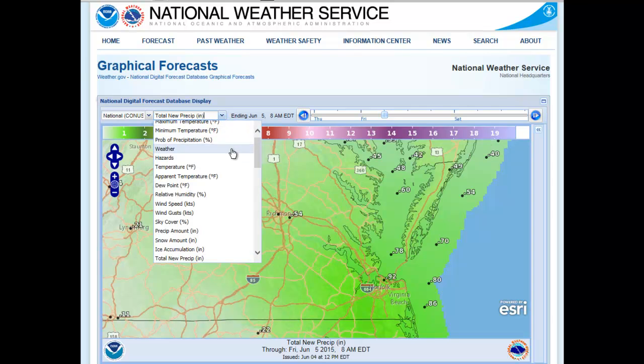The same is also true for snowfall, where you can have snowfall forecast in 12-hour increments, and you can also access total snowfall for the next several days.